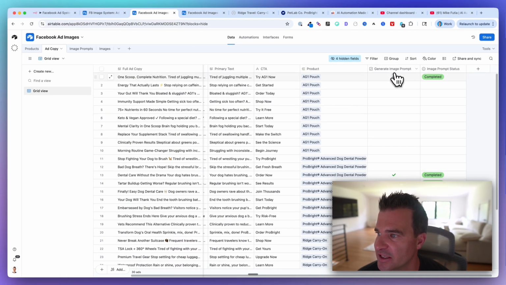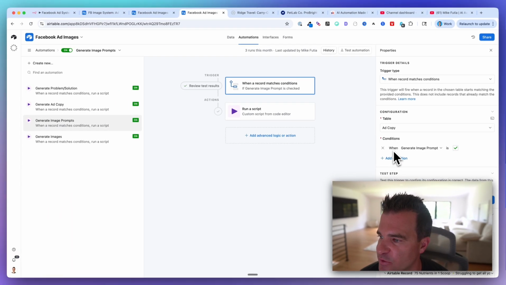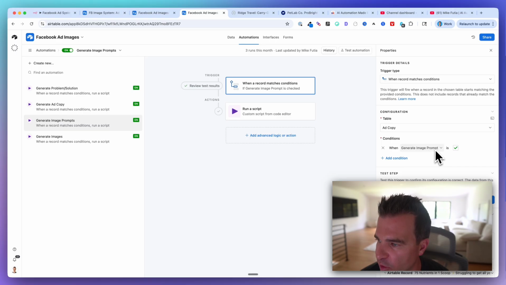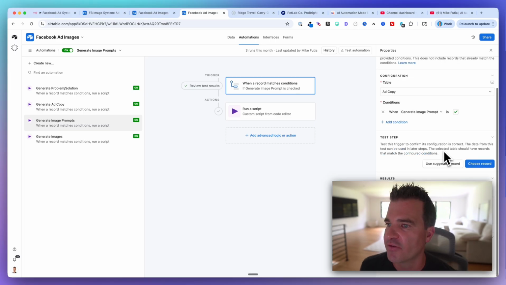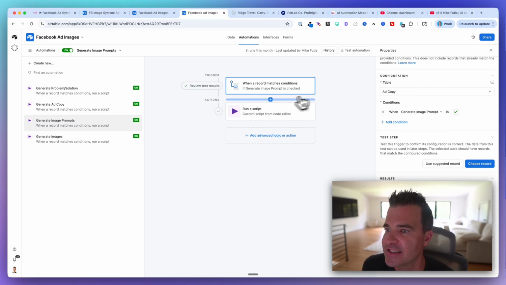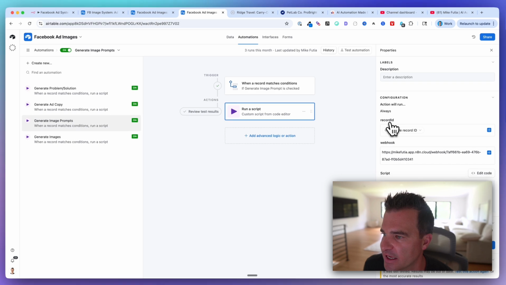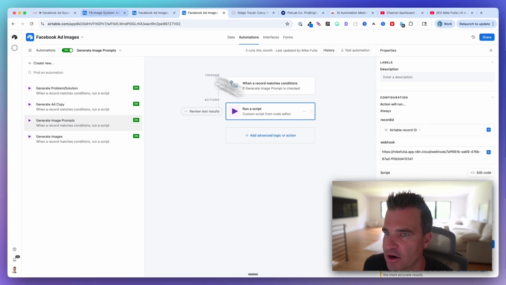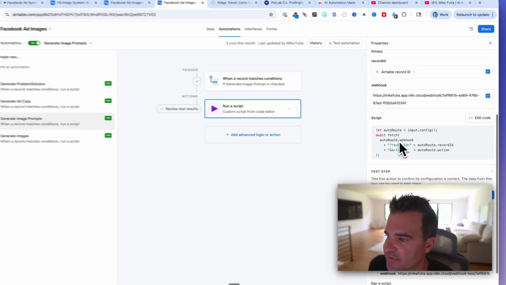And for the column, generate image prompt, the table is ad copy, and the condition is when that generate image prompt column is checked. That will kick it off. So what happens when that is set? Then we run that same exact script. So again, you link the Airtable record ID. The webhook is going to come from n8n, and the script is effectively the same thing.